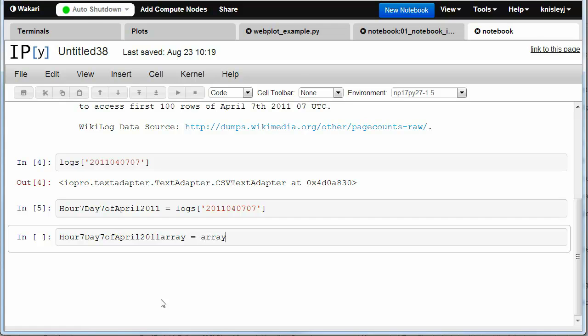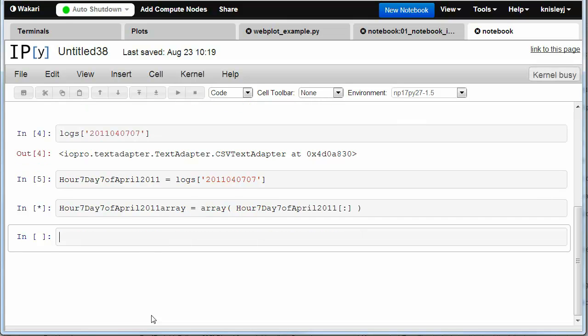So we're going to create an array out of this adapter by taking all the contents, that's the colon that's inside of the square bracket. We'll take all the contents of the adapter and we're going to make it into an array. An array is just like a huge matrix. So it's going to take a minute.